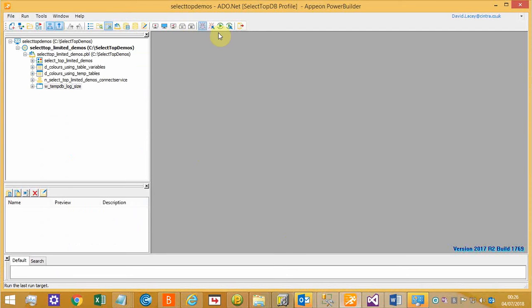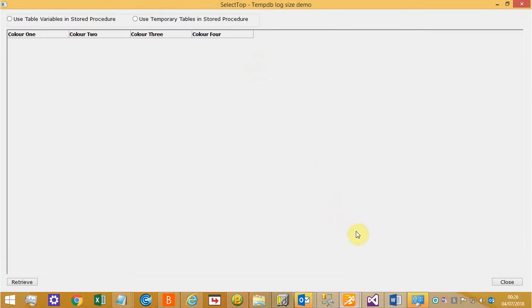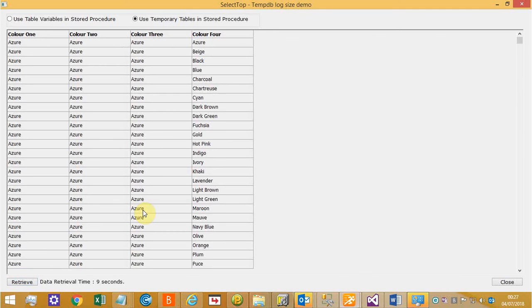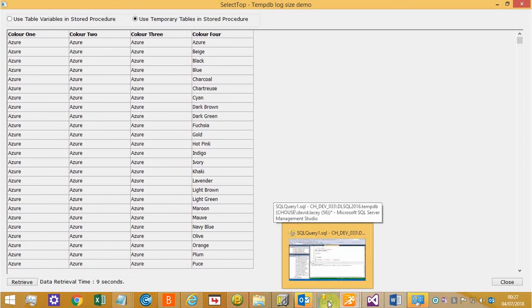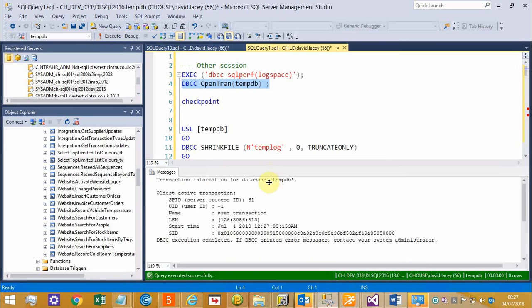Now, let's go back and run a little test application again, and I'll call my temporary table stored procedure, click retrieve. So our data comes back with a 9 seconds retrieval time, which isn't great, but it's much better than the table variable retrieval. But we go back into Management Studio, and there we have our open transaction again, which is going to give us a problem.